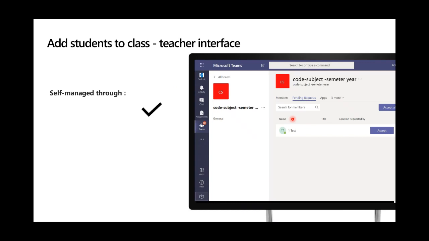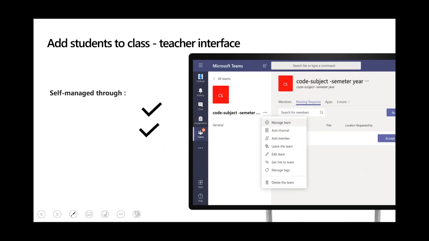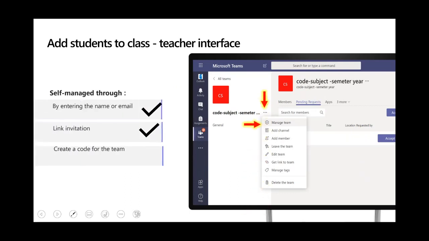This is a very nice way if you want to make sure that only your students are joining your team. So you will go one more time to the name of the course or the team and click on the three dots. Then you will get this window over here, where you will have something called pending requests. Under pending requests, you will see the list of the students that asked to join your team. All you have to do is accept. So we finished two types of joining a team: by entering the email and by sharing a link.